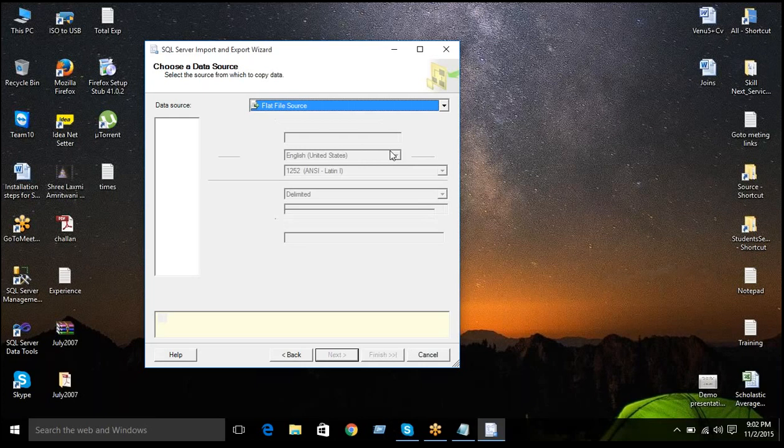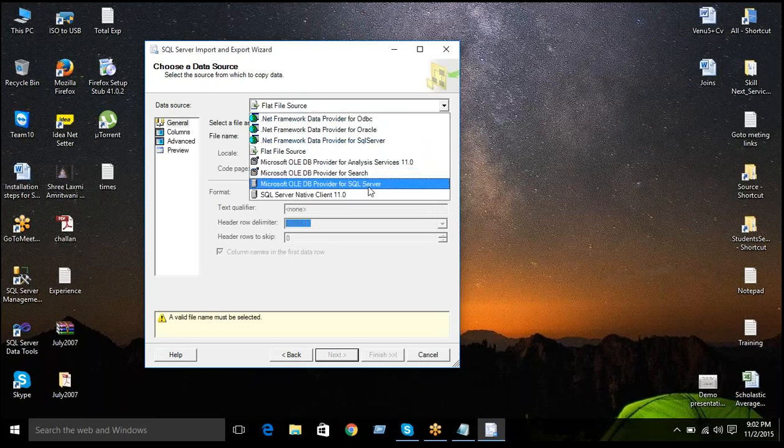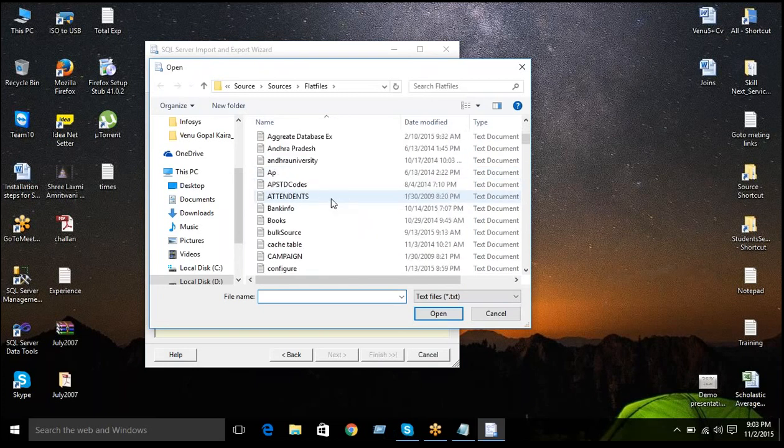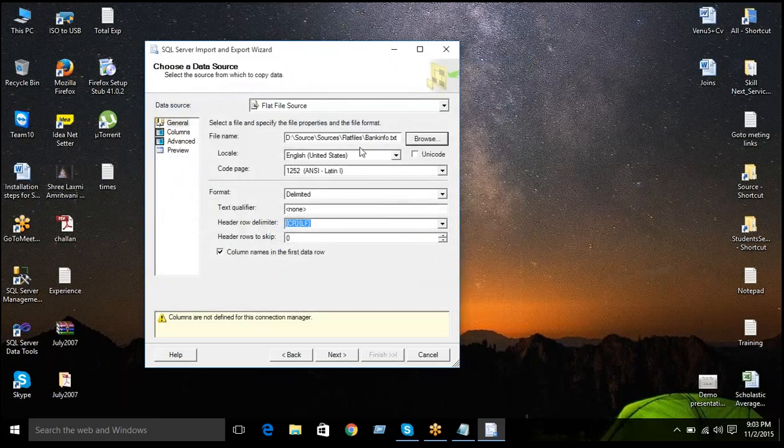If it is Excel, select Excel. If it is SQL Server, select SQL Server. If it is Oracle, select Oracle. Wherever I need to take the data from, I select that. Here my source is a flat file. So click on Browse and select your flat file. My flat file is bank info. Just click on Open.